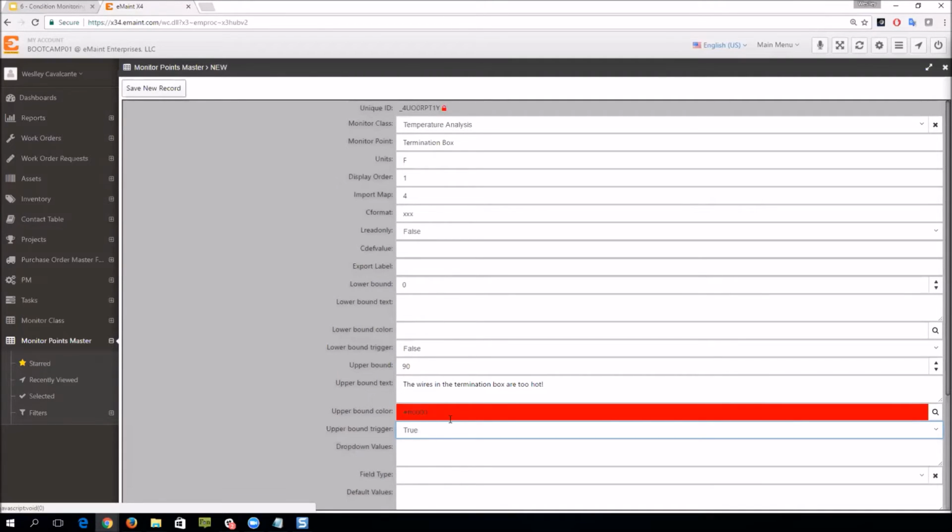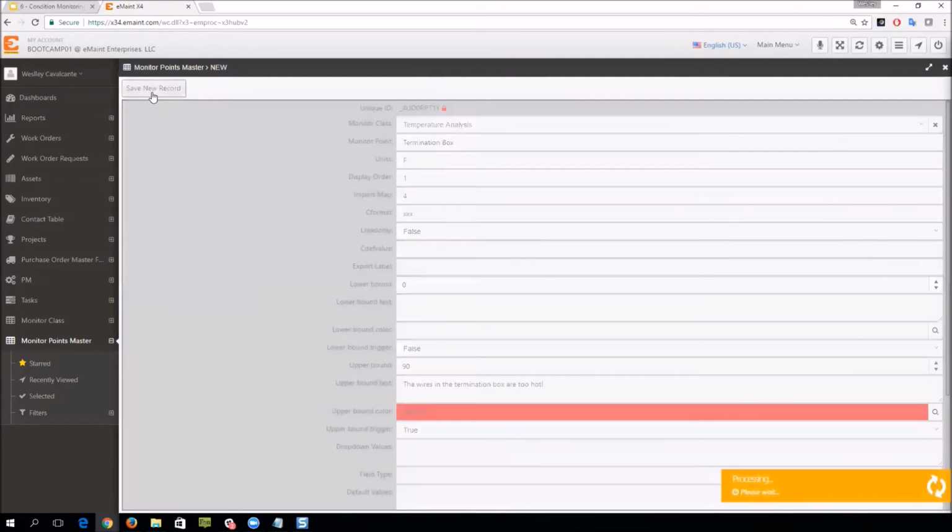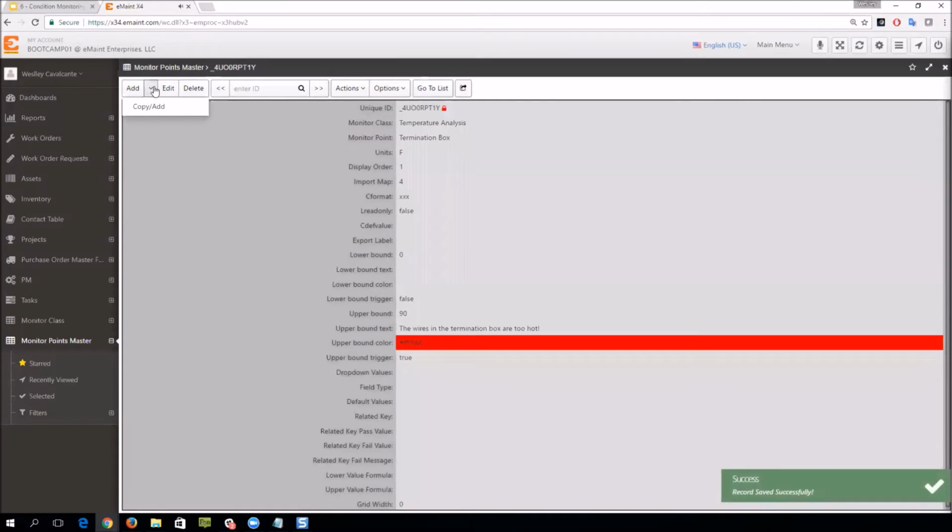So the system, at this point, would look into what is set up for the class, and there I put my email address and also said that I want the work order to generate, and then we'll trigger those actions, right? So I'm done with the termination box here, so I'll save new record. And now I'm ready to create my second point.